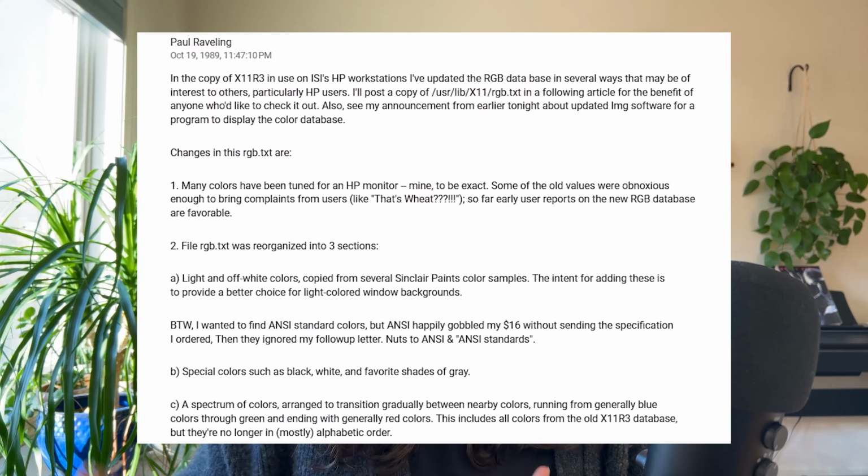Paul set off looking for a collection of off-white colors to add, and he wrote to the American National Standards Institute, ANSI. He sent them $16 for a specification. And if you're curious, like I was, I calculated it. $16 then is like $40 today. And they never responded. They never sent him the specification or responded to his follow-up mail. He was rightfully kind of miffed about this, and he wrote, "ANSI happily gobbled my $16 without sending the specification I ordered. Then they ignored my follow-up letter. Nuts to ANSI and ANSI standards."